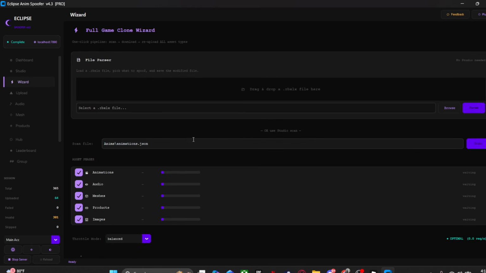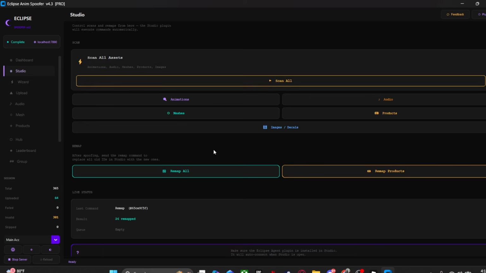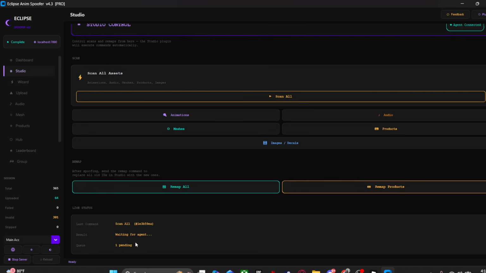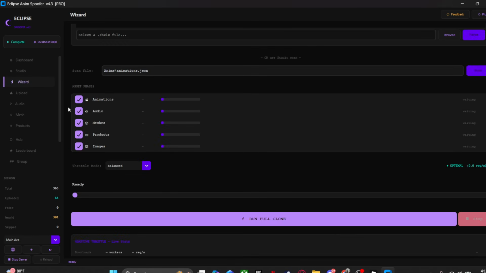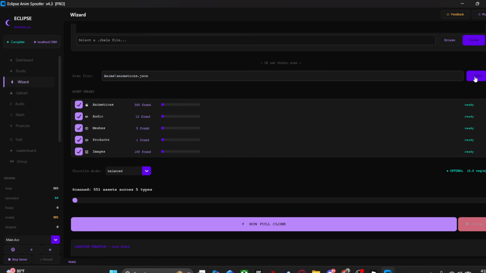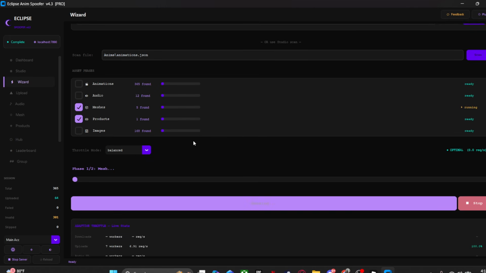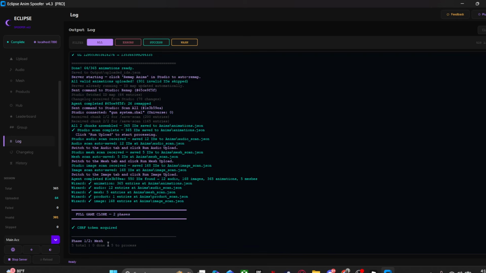And to use Wizard, really easy. You just studio, scan all. It's gonna scan everything. Boom, boom, boom, right? You click here, scan, and that's everything the game has. So by clicking these, you just select what you want to spoof and what not. So just to make it quick, I'm gonna click these two, run full clone. It's gonna spoof the meshes, if it even works, because sometimes in some games the mesh doesn't work, because they're probably just gun decals and stuff.